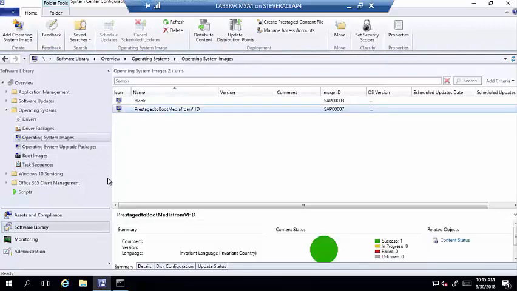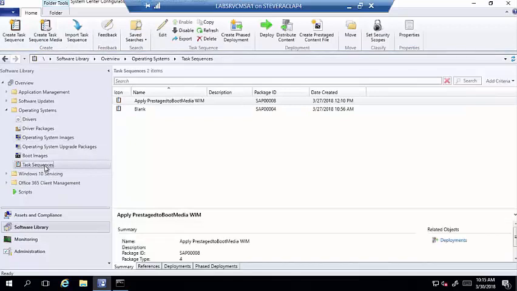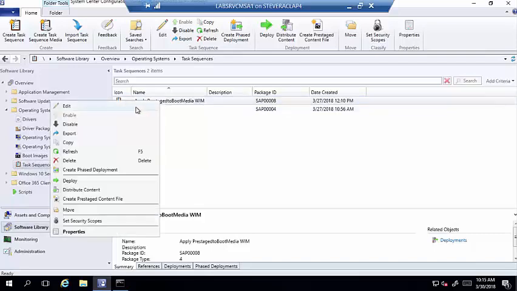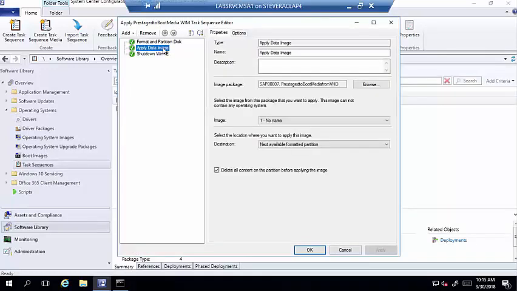So now I just need to have a task sequence that will go through and apply that pre-staged WIM, right? And so that's this task sequence. So I'll go edit it. And it has 3 steps. It's going to format and partition the disk. It's going to then apply the data image. This is not a true image. It's not an OS image. We're just trying to write the contents of the WIM file to the local drive.